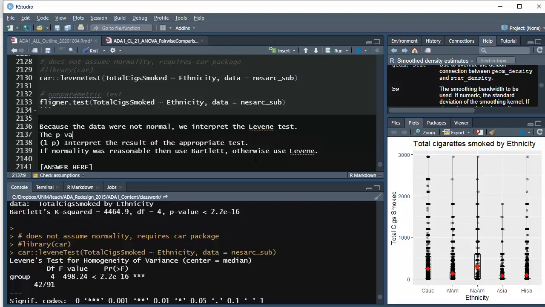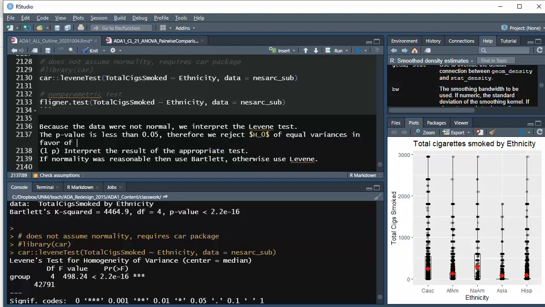The p-value is very, very, very small, less than 0.05. Therefore, we reject H0 of equal variances in favor of H1, I think I do HA, that the variances are not equal.